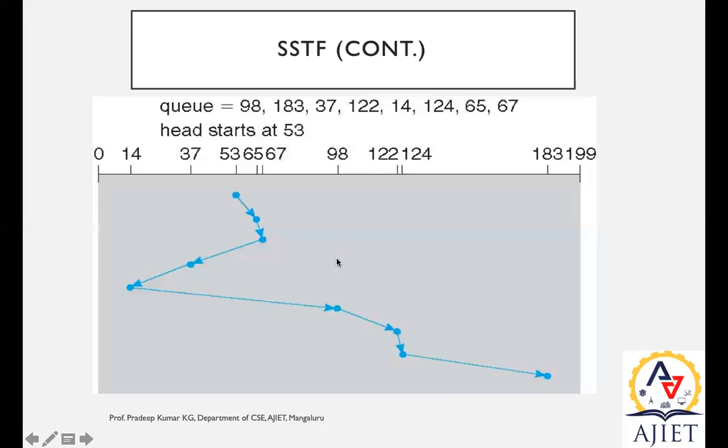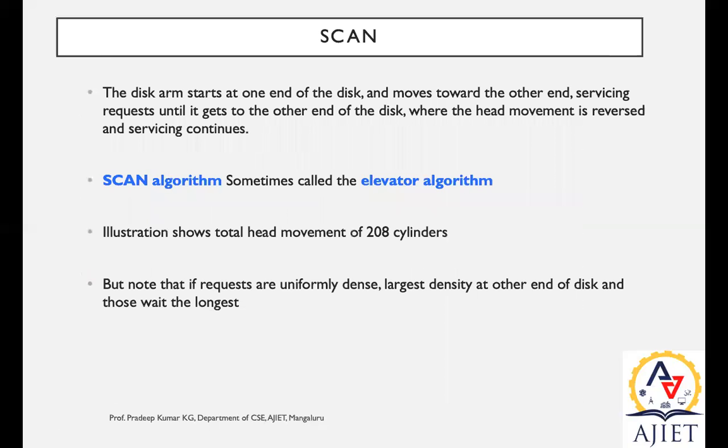Coming to shortest seek time first, the starting position is 53. From that we calculate which is the nearest value, 65 and 67, so that is why 65 and 67 are visited first. Then we serve 37, which has the shortest seek time. That is SSTF for you.